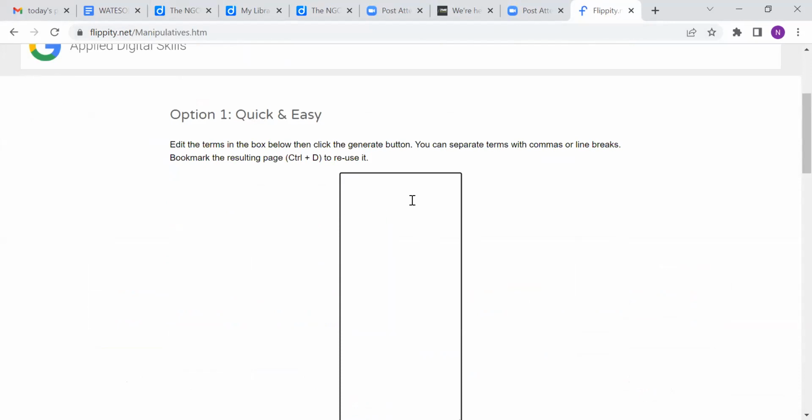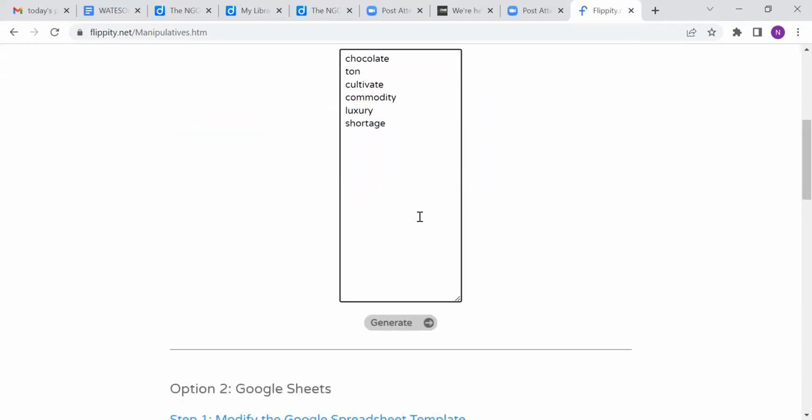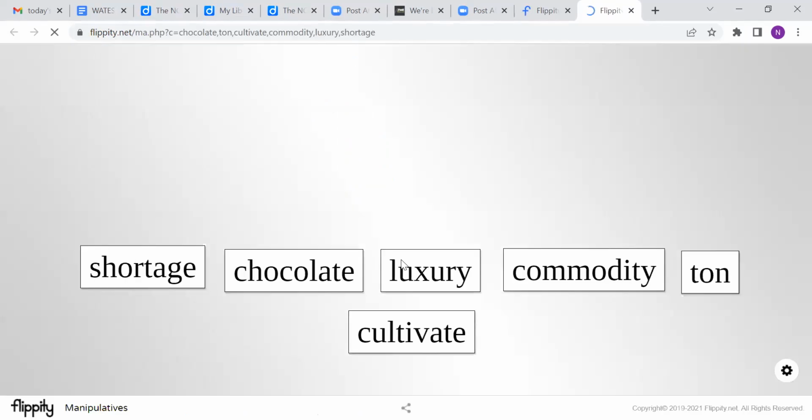Remember some of the words that we had in the chocolate? There was chocolate, there was ton, there was cultivate, commodity, luxury. These were some of the words that we saw, right? Shortage was another one. So you just type words in there, generate, and now you have it.